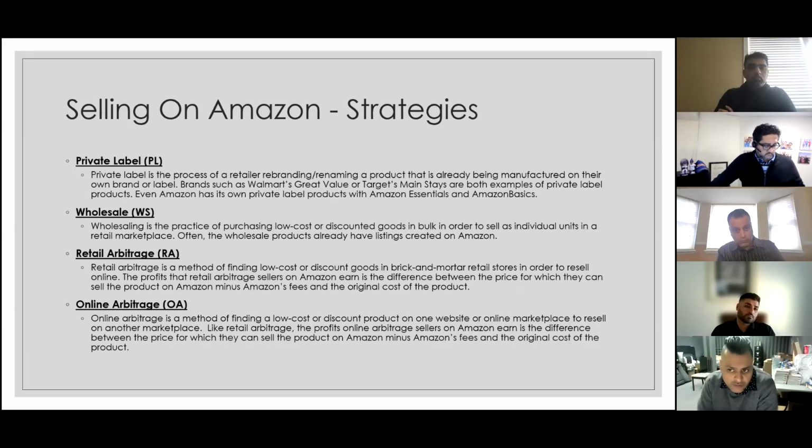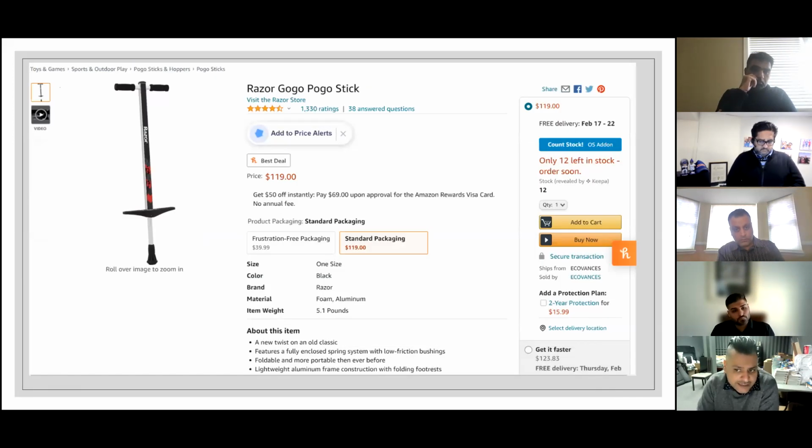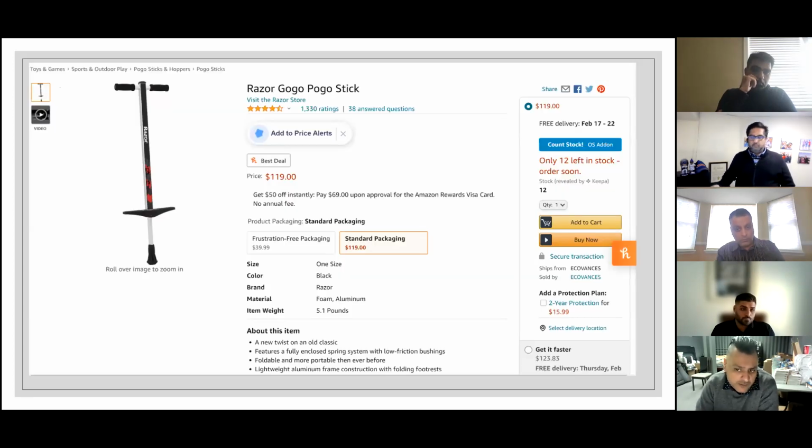Let's say after this webinar, you decide to go to walmart.com. You come across this listing for a razor foldable stick for $39.99. Then you sell it on Amazon for $119. That's how you find a potential profitable product. Finding a potential profitable product comes with experience over time for any of these methods above.